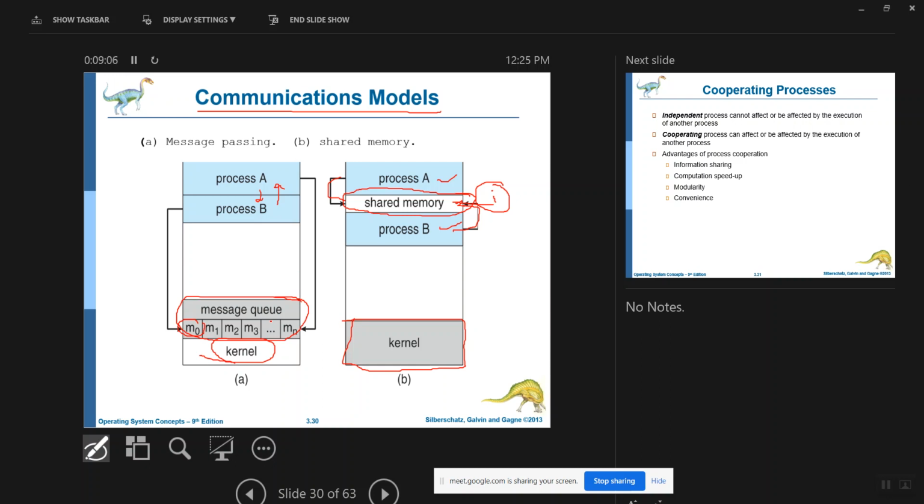Here you may be quite confused, since a message queue is also stored like shared memory, but the thing is different here. Here the message queue is maintained in the kernel area, and when process A wants to send some data to B, a system call like send is used, and in that we have to define to which process I want to send the data. Suppose here process A wants to send data to B. Then send to B, which data? M0 data.